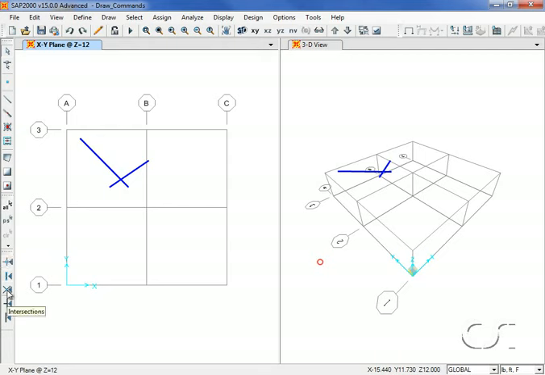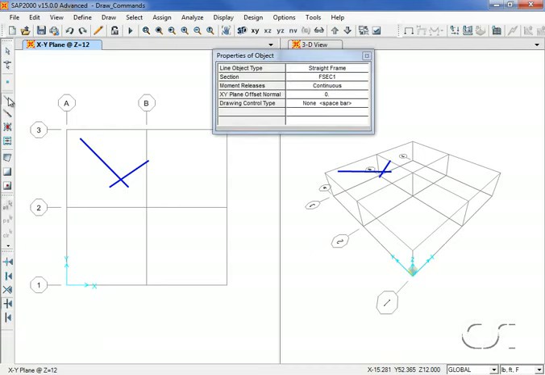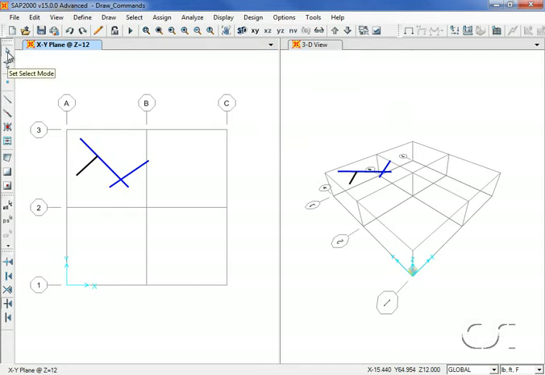Snap to Line Intersections, Snap to Perpendicular Projections, whereby a line can be drawn perpendicular to any existing line. And Snap to Lines or Edges. This concludes this tutorial on drawing commands.